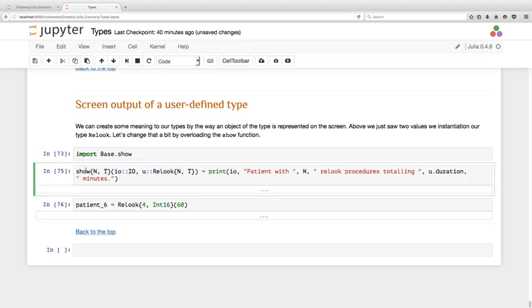We call show, and again in curly braces say for all N and T, those being the types of the values that we pass, take for me an instance of the IO type, so small io, which is an instance of the type uppercase IO, and an instance of my Relook type of parameters N and T. I'm going to assign to that the print function, which prints to the screen, an instance of this IO type, and then I'm going to concatenate these strings and values: "Patient with" in quotation marks, comma, N, comma, "Relook procedures totaling", comma, u.duration, "minutes".